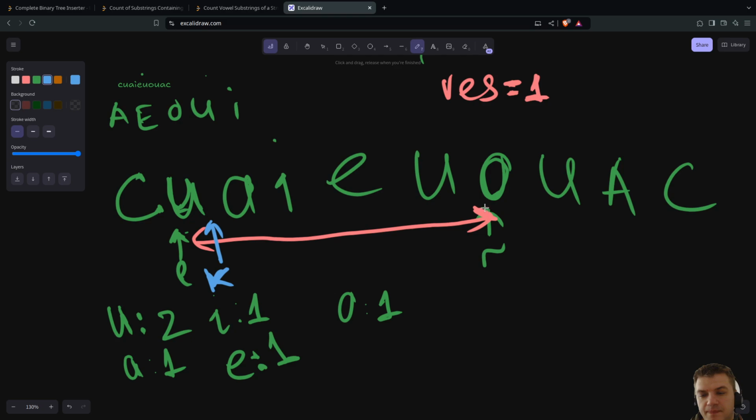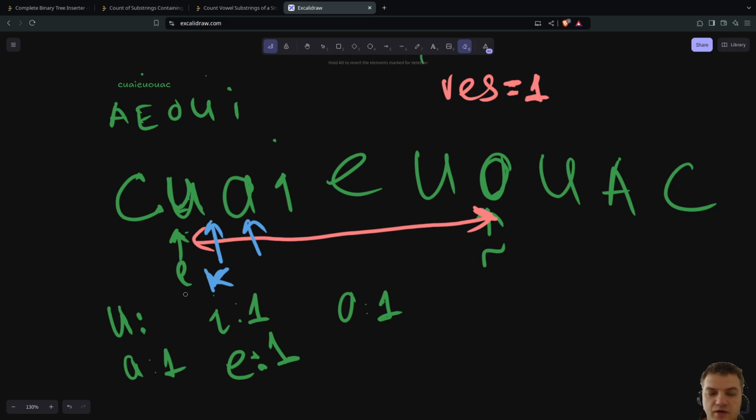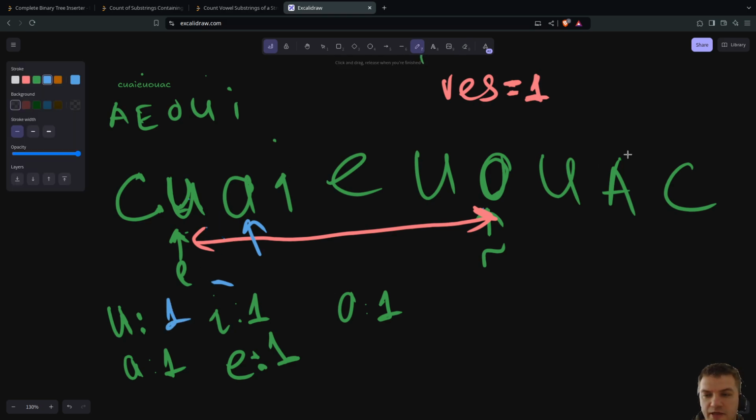Can I minimize the string? Yeah, I can. If I move the pointer k to A and decrement, now we have this hash map of vowels, frequencies of vowels between k and r. Change it a little bit. So k is going to be 1. And again, because it's still a full set and a substring, increment res, so res becomes 2.